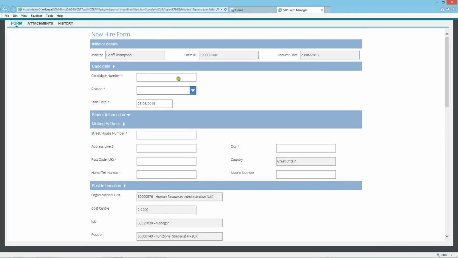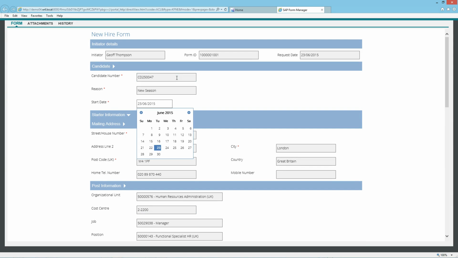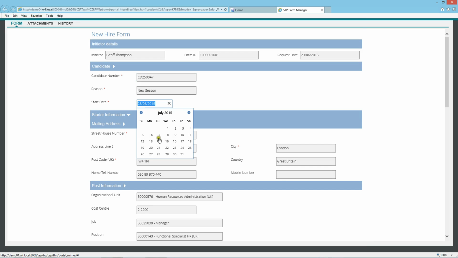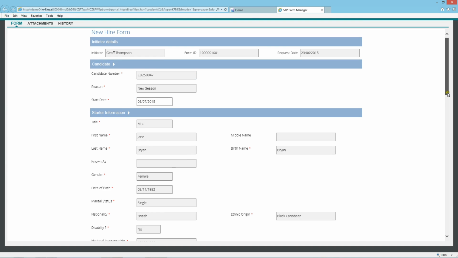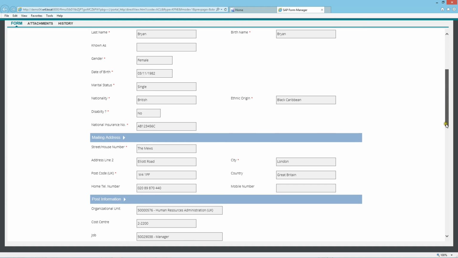When I enter a candidate number, then a lot of fields are pulled into the e-form. This uses a web service call to pull in the starter information and the mailing address section. Now I'll add some data to the rest of the e-form. You can see that a lot of fields are mandatory, so I can't submit this form without putting something in those fields. Plus, there is validation logic on many of the fields, so for example, I can't add negative quantities or more than 5 working days.